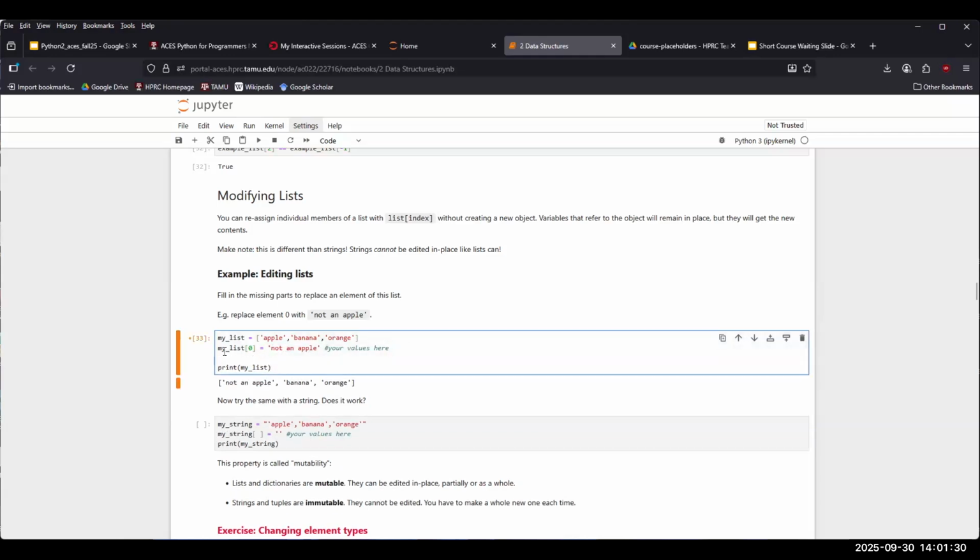You can do that for multiple elements, why not? In the list, let's change the last one. Let's make it a different data type, why not? Put a Boolean in there. So I've made the first one 'not an apple' and the last one False, not the string 'False'. I changed the data type. It's a Boolean, not a string.